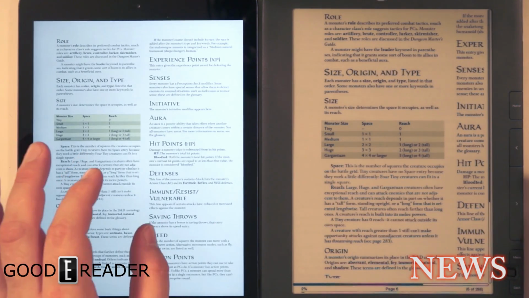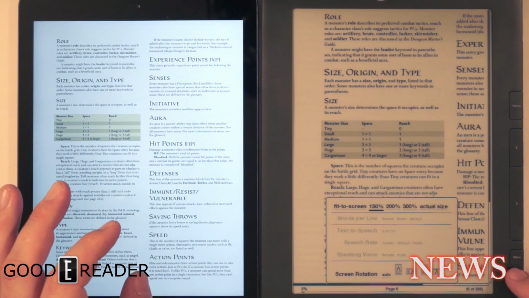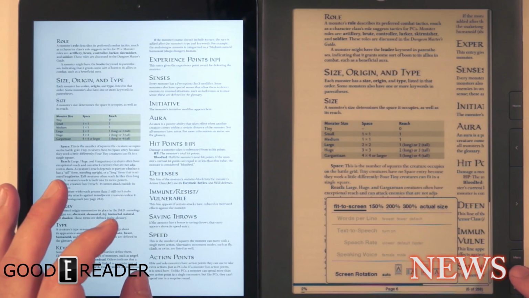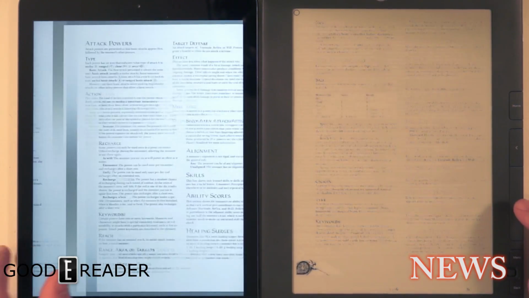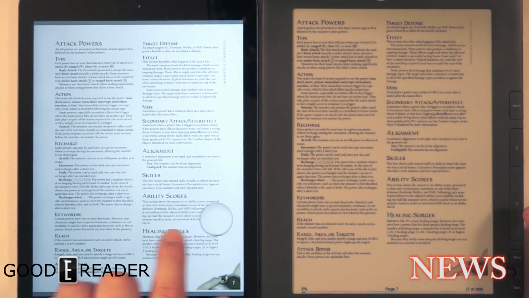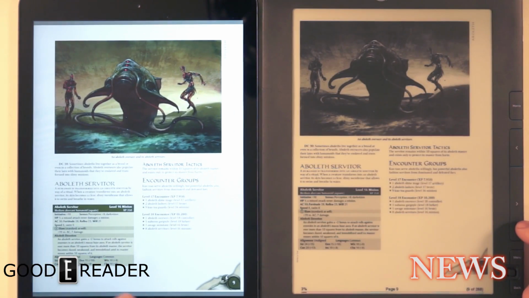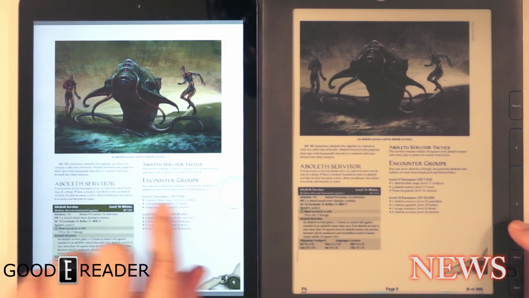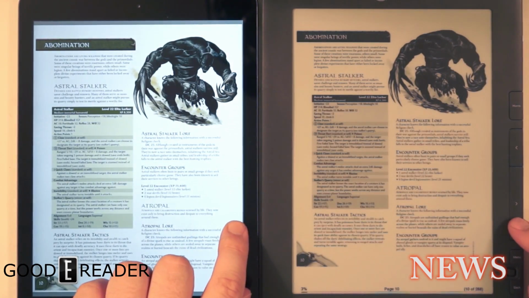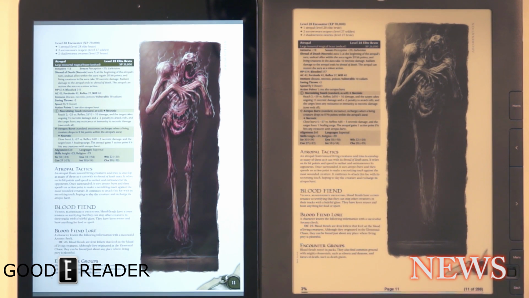Page turn speeds, well, let's see. We'll just zoom out entirely. So, about as long as it takes to actually swipe a page, I can actually flip a page here. So not that bad. Okay, so this is the PDF experience.